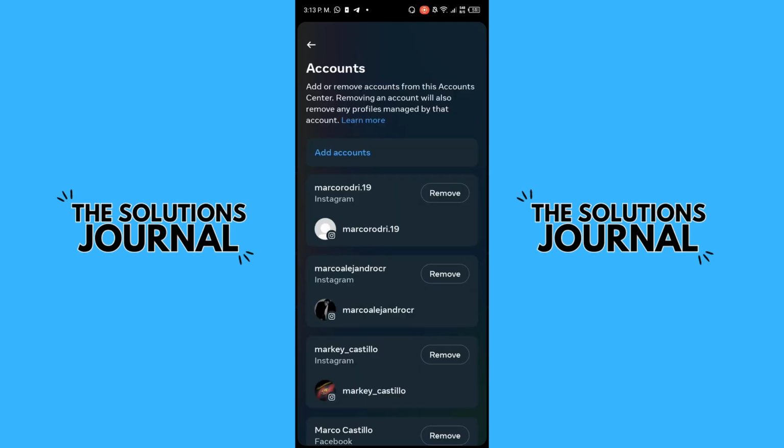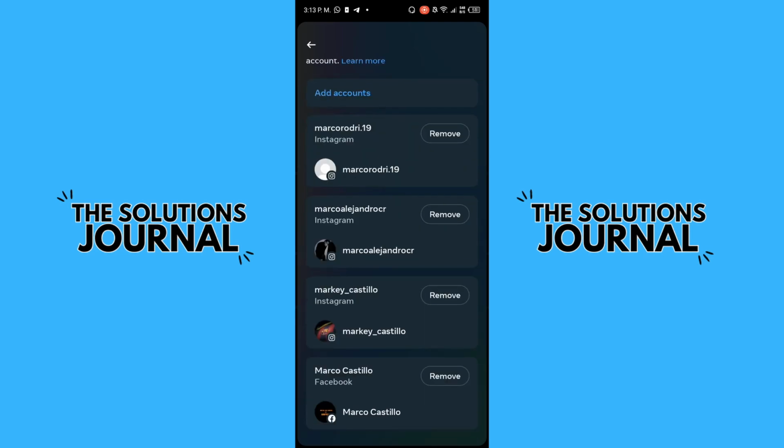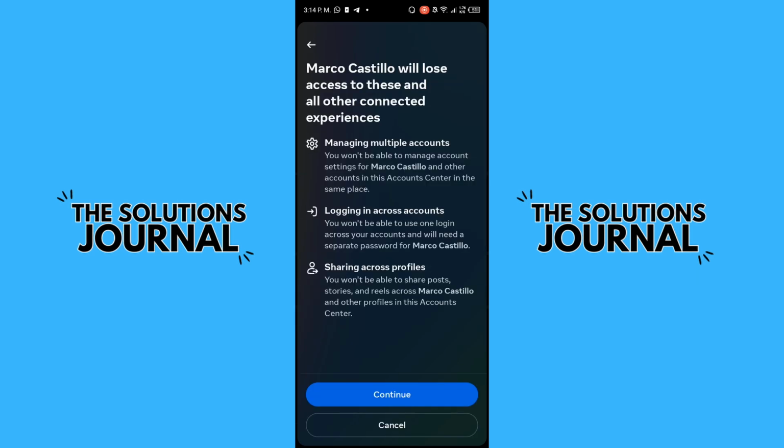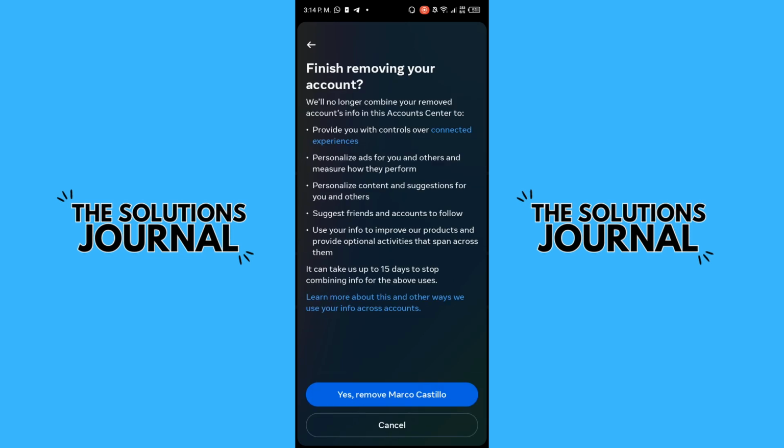So we pick in accounts, and we search the Facebook account, for example this, and now we pick in remove, and we pick in remove account. So the last thing you need to do is pick in continue, and your Facebook account will unlink of your Instagram account. You confirm this in yes, remove the account, and that's it.